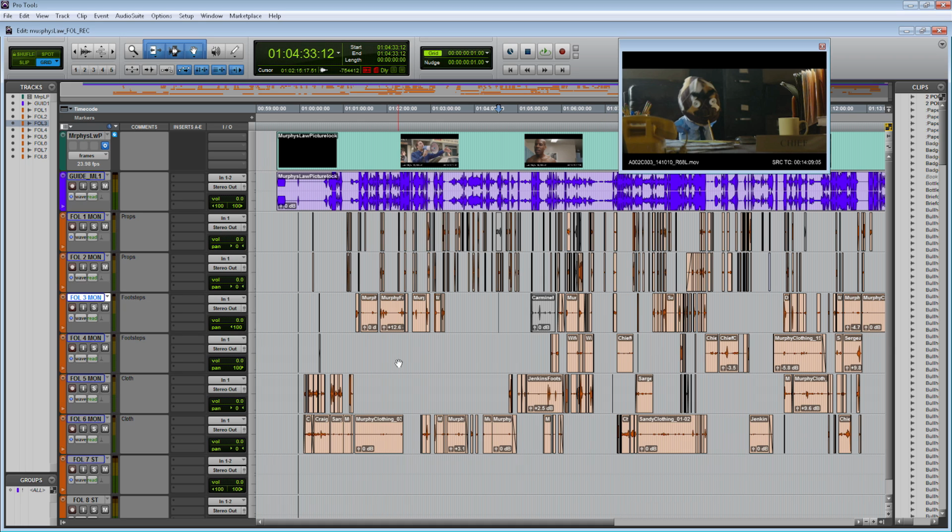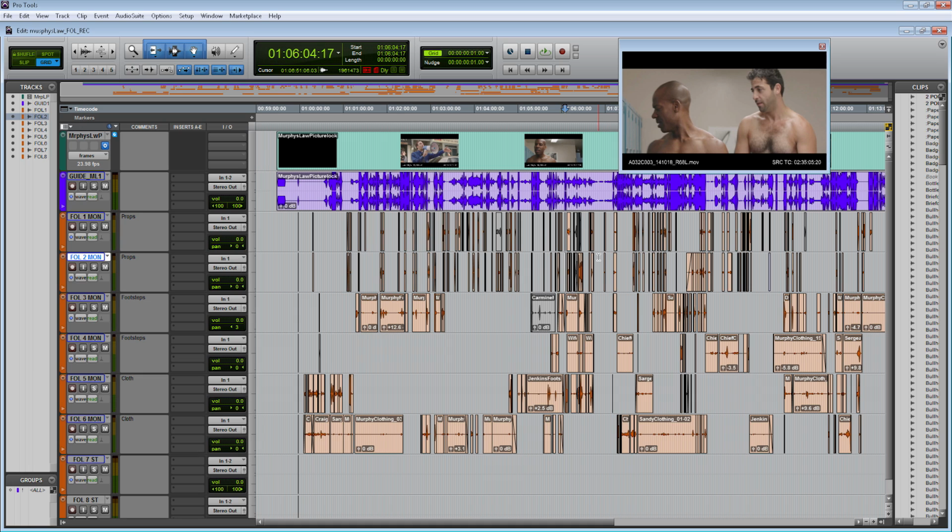Now you can see, as you look around the timeline, all of our recorded audio waveforms. And now that we have our recorded sound effects, we have to go through the recorded clips to make sure that they match up to the PFX within the dialogue track. So a good example of that would be right here.